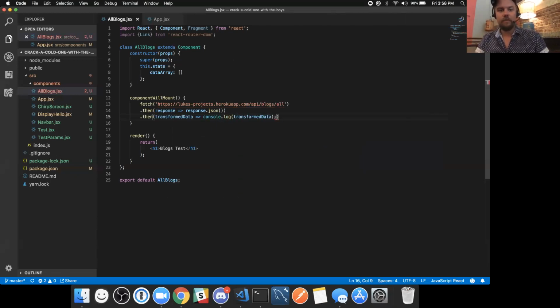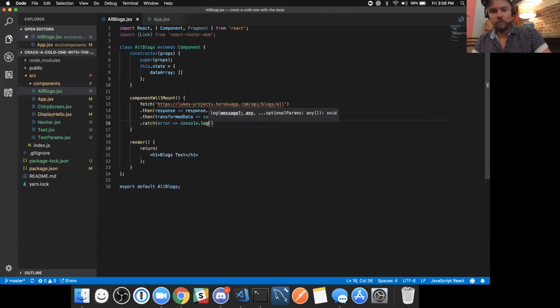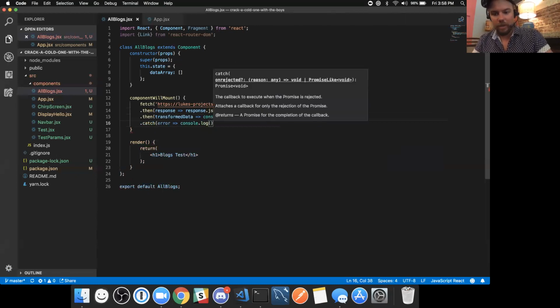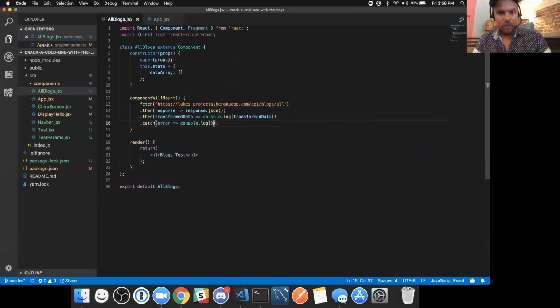Boom. Easy. We'll do a .catch. I messed up the parentheses. I hate promises. There we go. Dot catch. If there's an error, we're going to console log template literals. Done messed up. And the error.